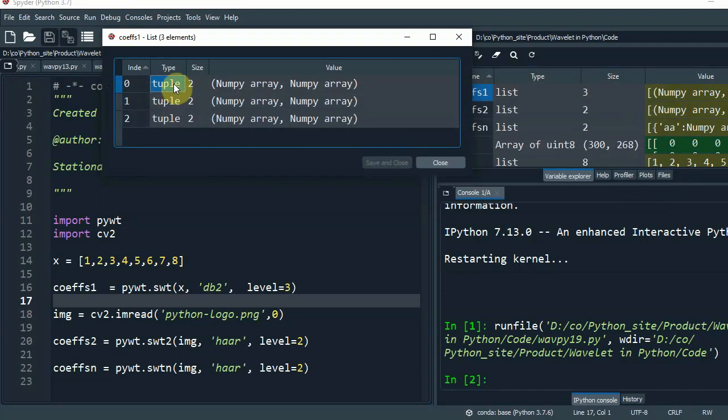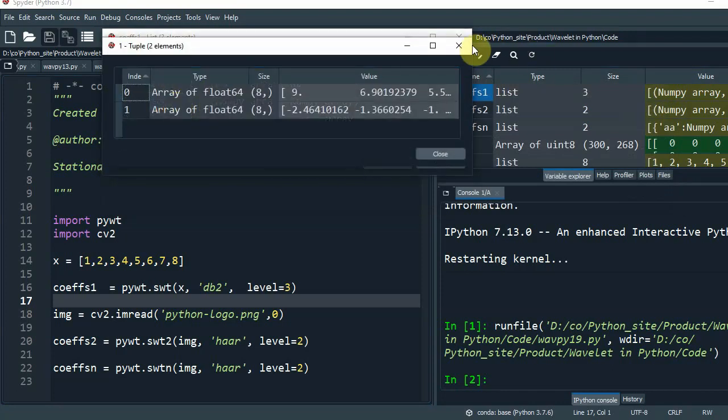This is so for level 1, for level 2, and for level 3. As you see, the size of the extracted coefficient doesn't change in the stationary wavelet transform, but in the previous lecture, as you saw in the discrete wavelet transform, the size of the coefficient decreased at each level. But here, the size of the extracted wavelet coefficients is the same at each level.